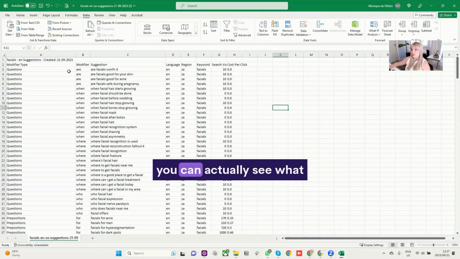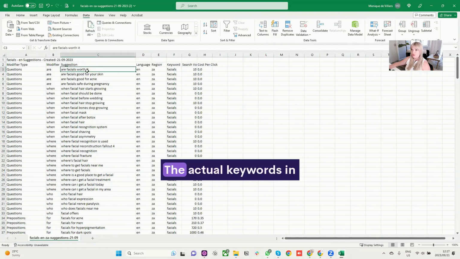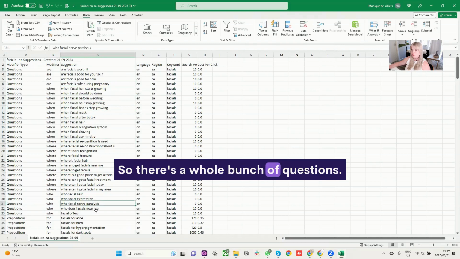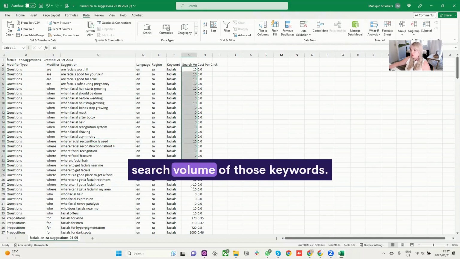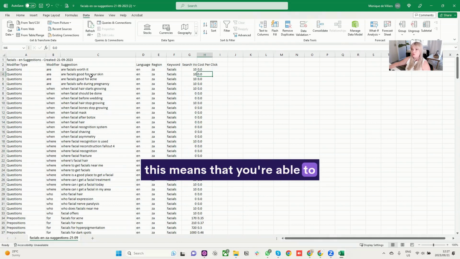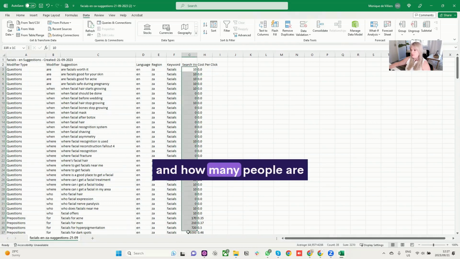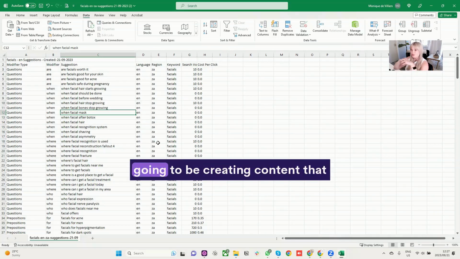And what's great here is you can actually see what type of question it is, the actual keyword in question itself. So there's a whole bunch of questions here that your audience are searching for in your area. And it is also showing you the search volume of those keywords. So this means that you're able to see what people are searching for and how many people are searching for it. And this is amazing data for you because it shows that you are going to be creating content that people actually want to see.